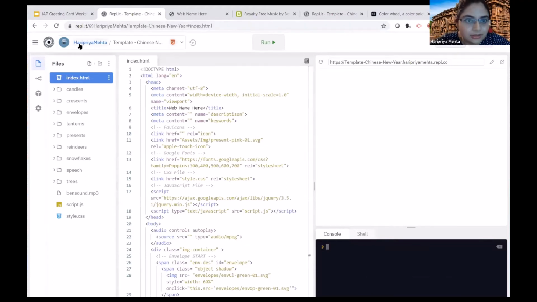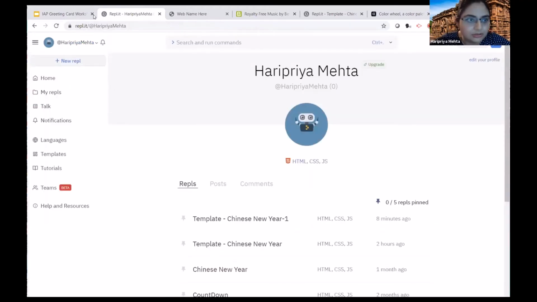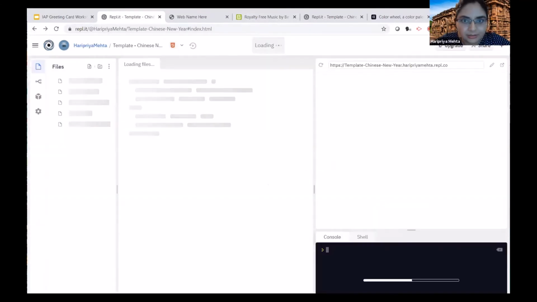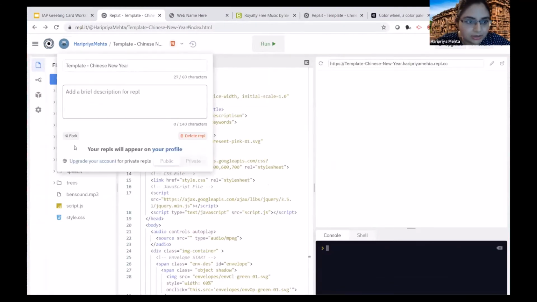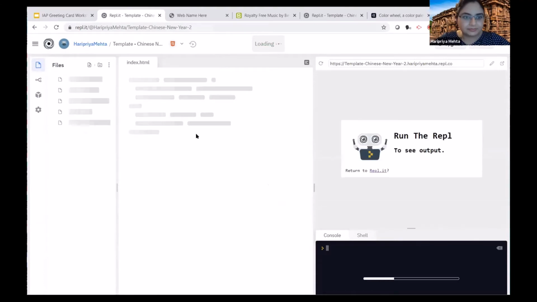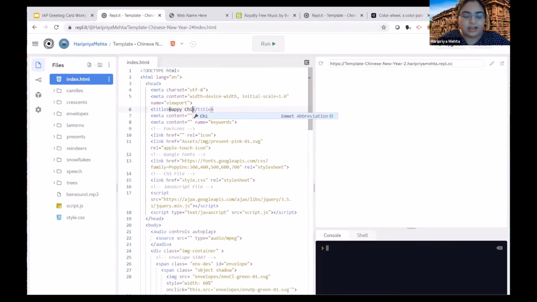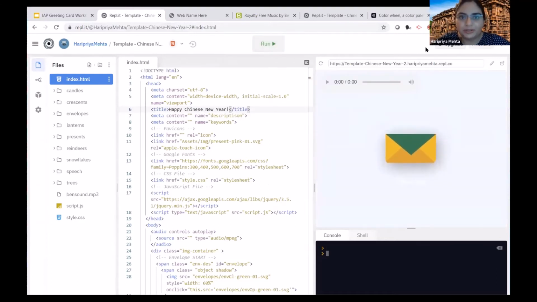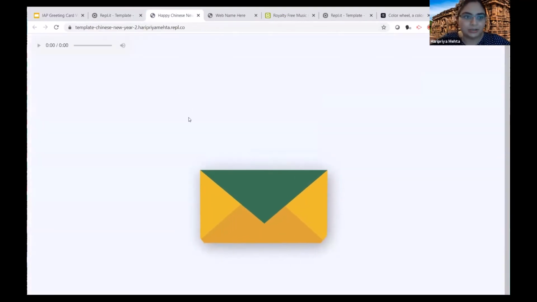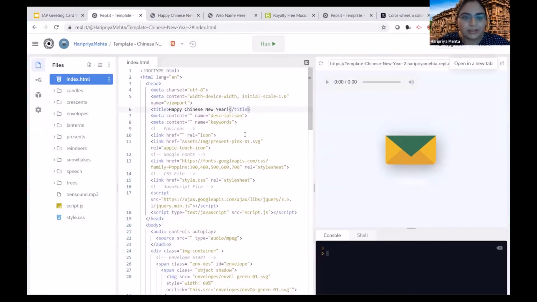Oops, I'm not logged in. Okay, sorry, I just need to fork this. I think it didn't remember me logging in. Okay. So we can say Happy Chinese New Year, maybe. And we'll press run. Every time you make a code change, you have to press run, and you can open in a new tab. So you can see here, this might be a little bit long, so I'll just change this to Happy New Year.